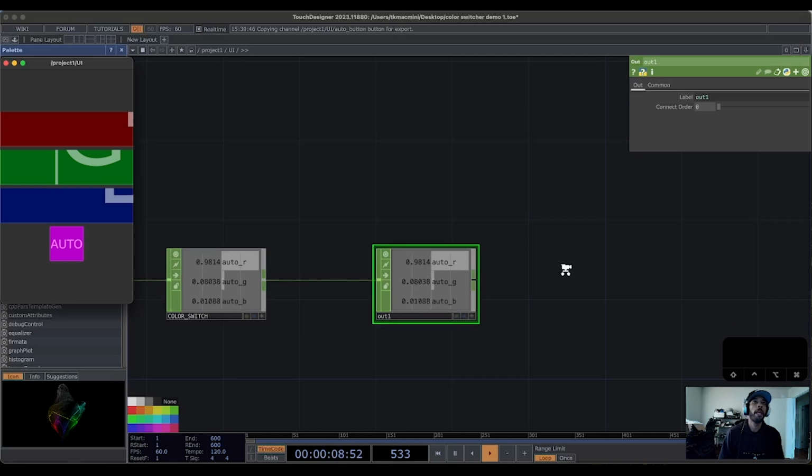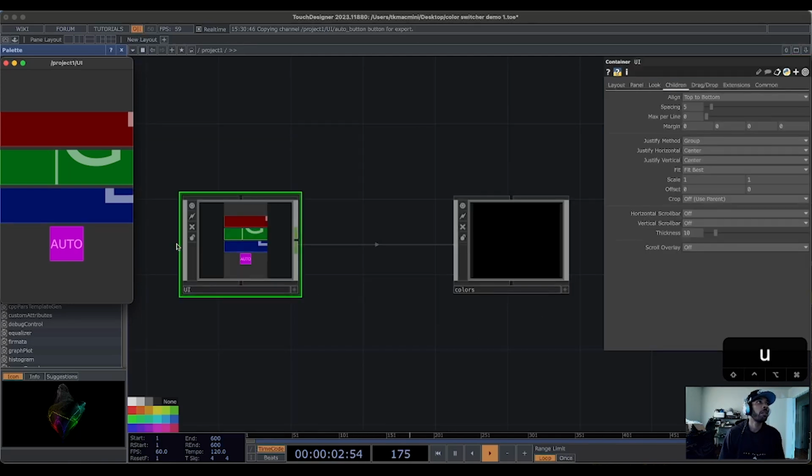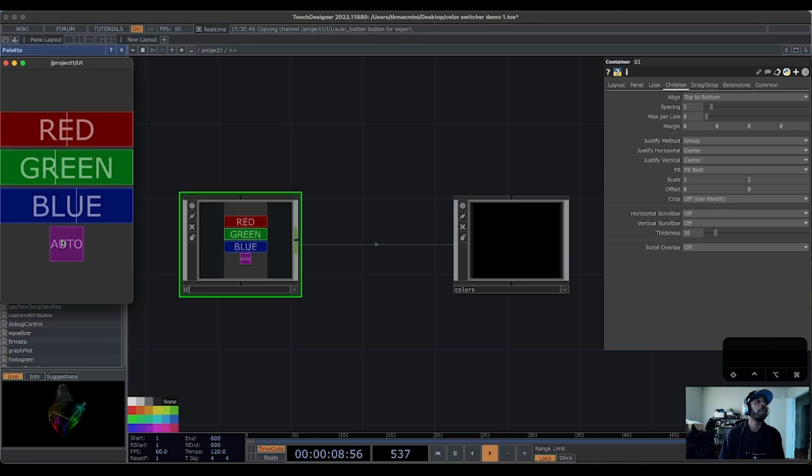Okay? So if we go out a level, or up a level, and I don't know what's going on with my UI. I think my computer's being a little bit buggy. I'll sort that. I apologize for that. Shouldn't be doing that.